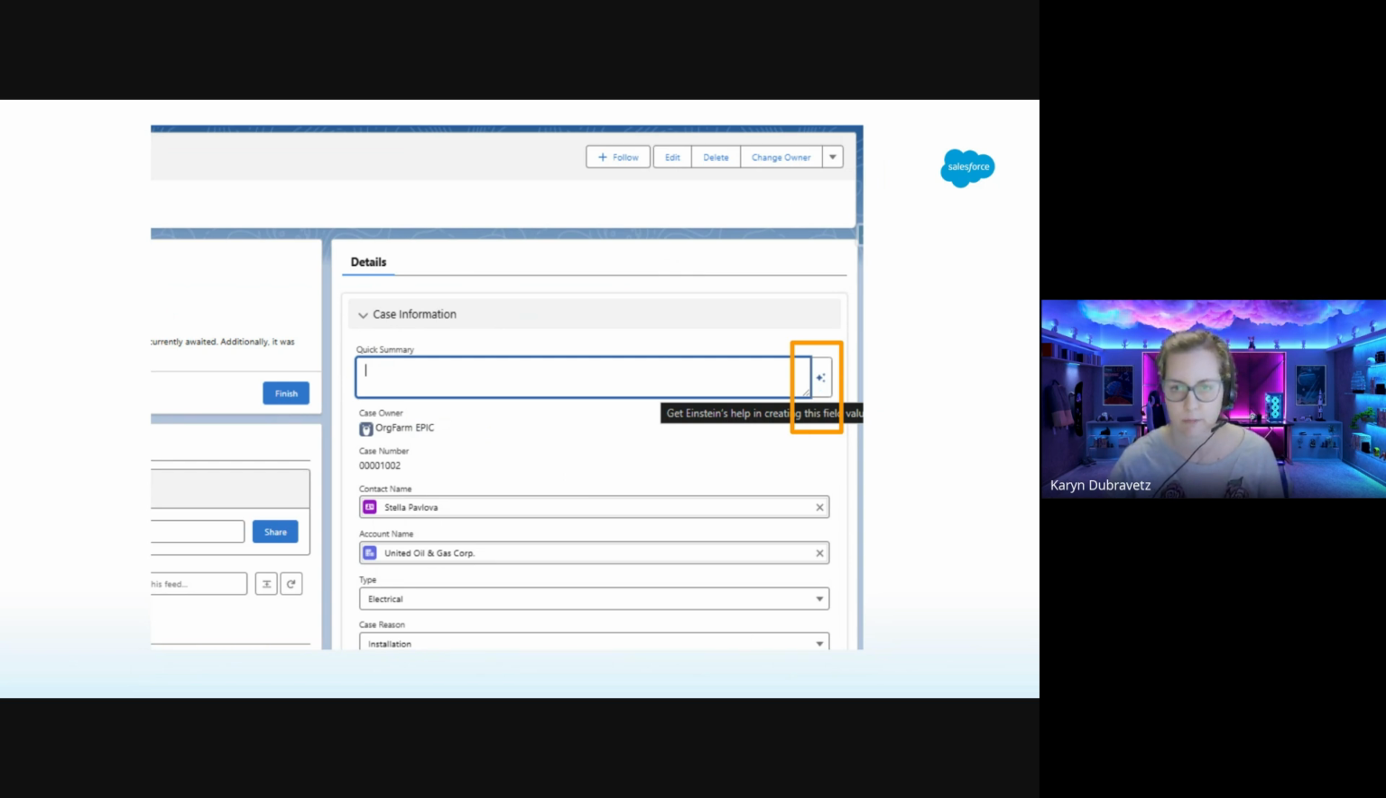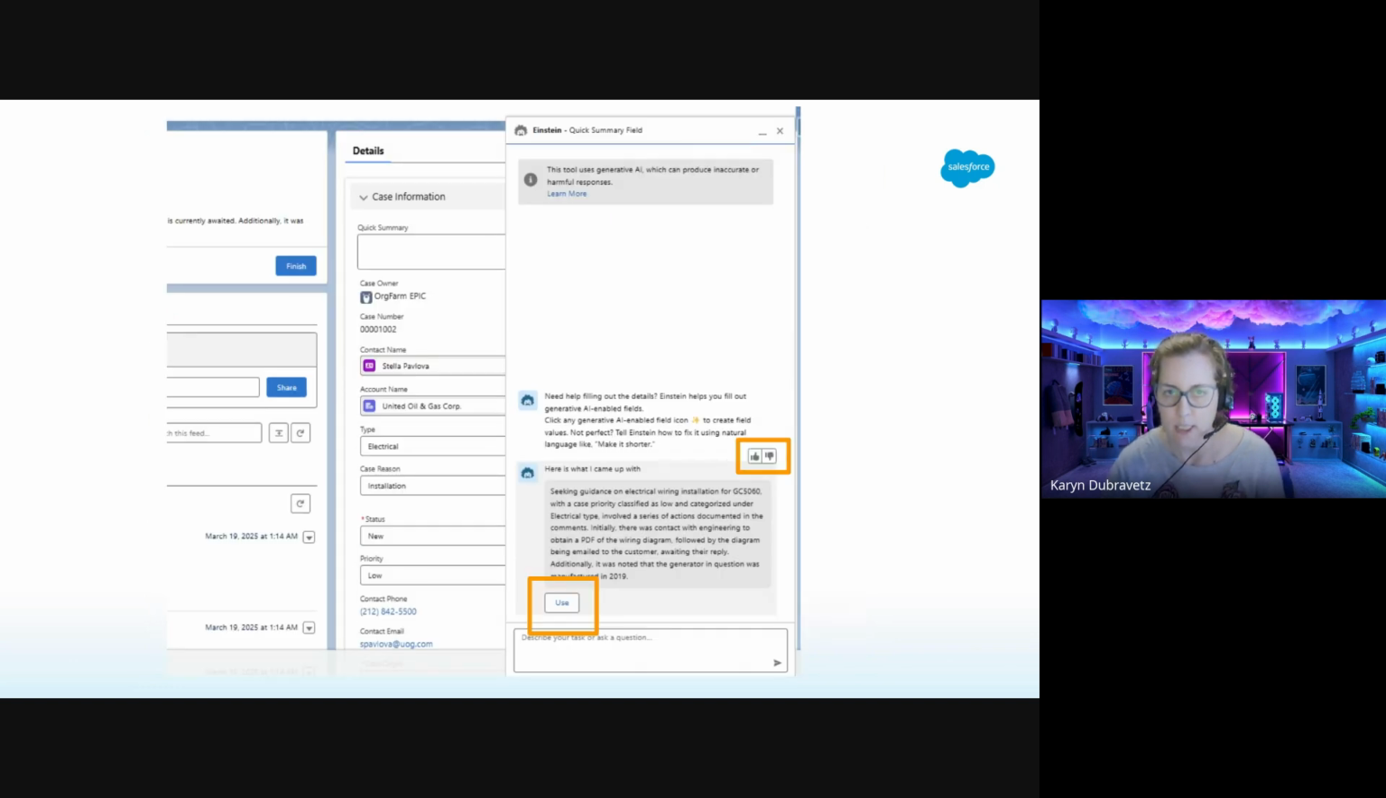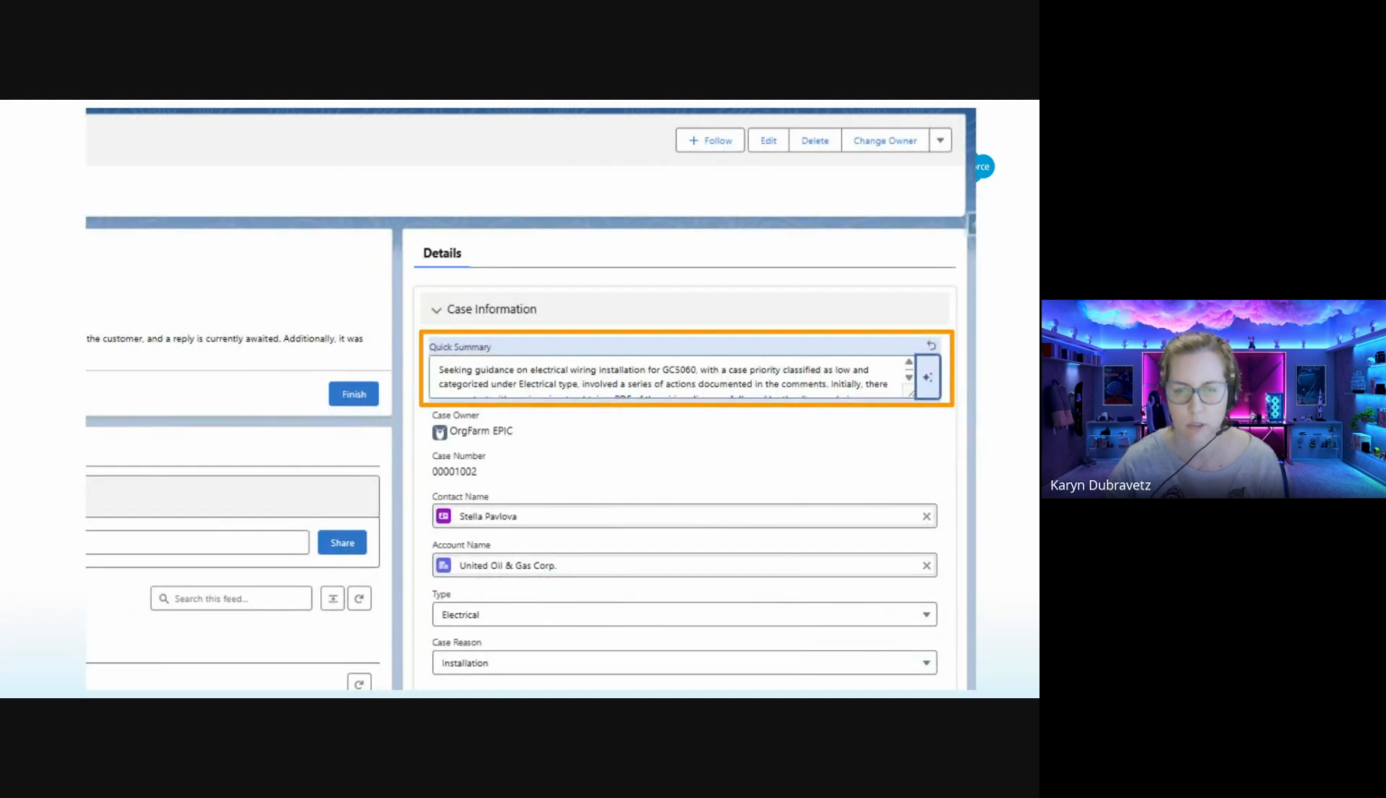So they'll click that button, and then Einstein comes up with it. It goes through your prompt and comes up with the response, and you have the option to use the response that it gives you, or you can give it a thumbs up or a thumbs down. You can go back and add additional details here. You can have it say, make it shorter, make it more detailed. Once you're happy with what you have there, you can click use. So it fills your field for you. You can edit from here. If you wanted to, you could just go in and edit that text.